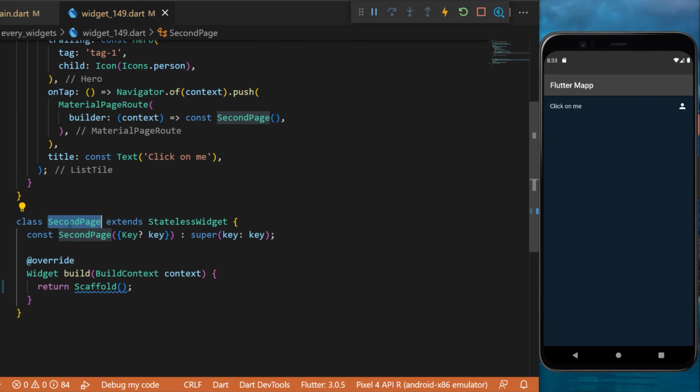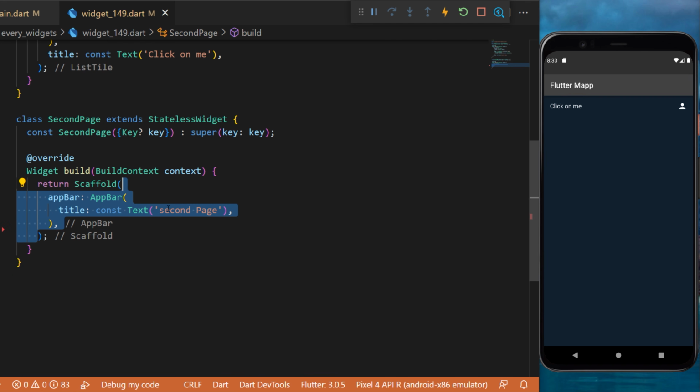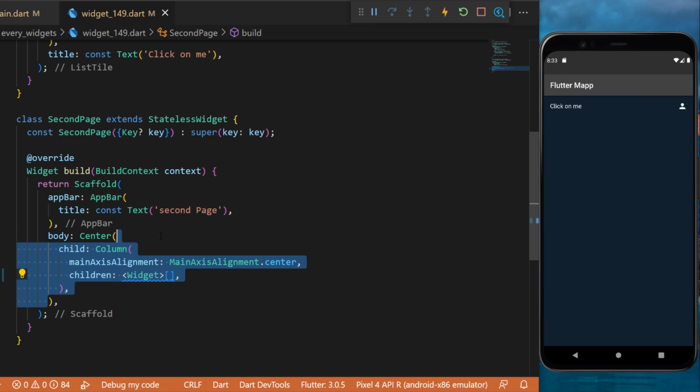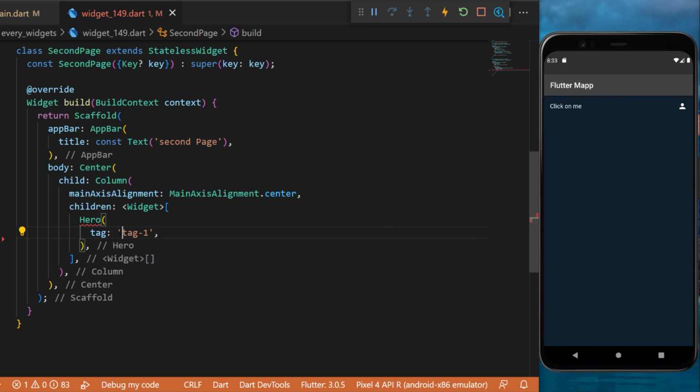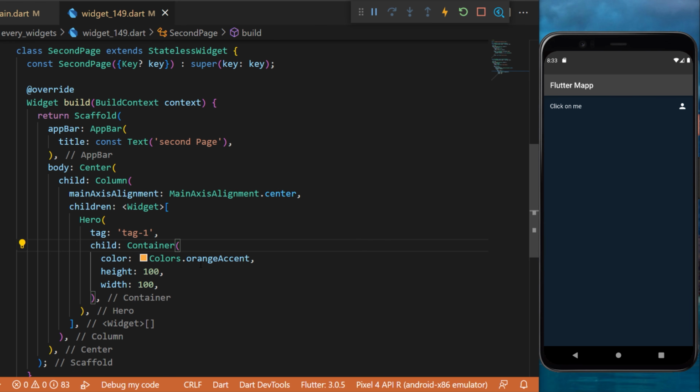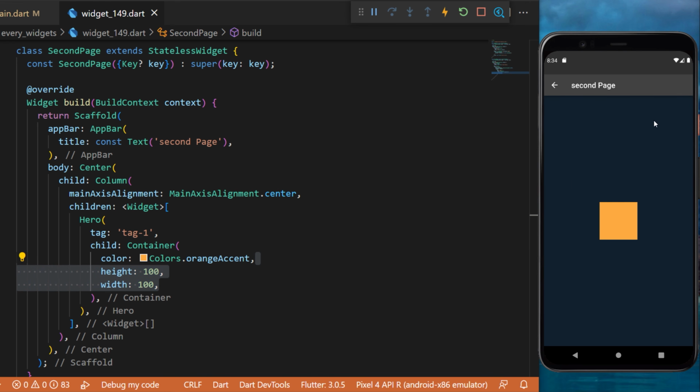We will create the class and return a scaffold widget. Inside we have the app bar second page. The body will be a center with the column. Inside the children of the column, we will have the hero widget. The tag will be the same as the previous one, tag1, and the child will be a container orange accent with the height and the width 100. And just like this, when you press on the list style, this will bring you to the other page and will animate the transition between the two widgets, the icon and the container.